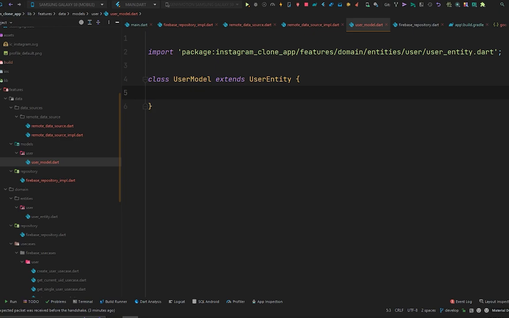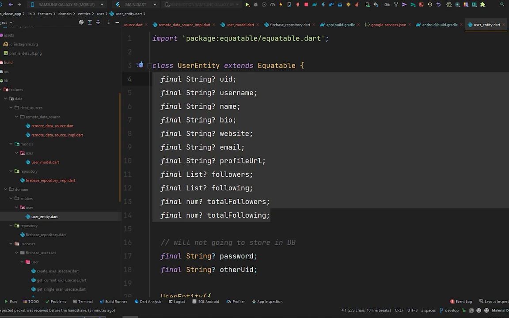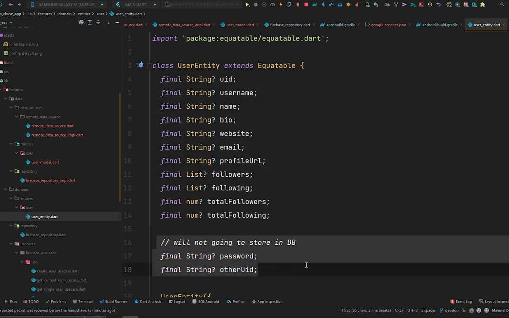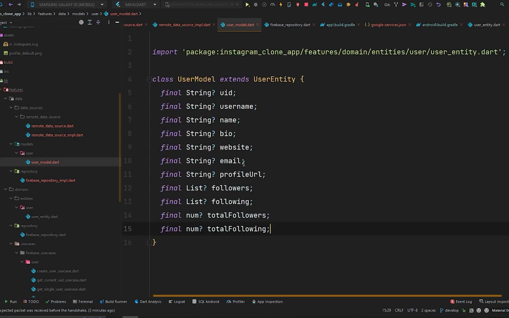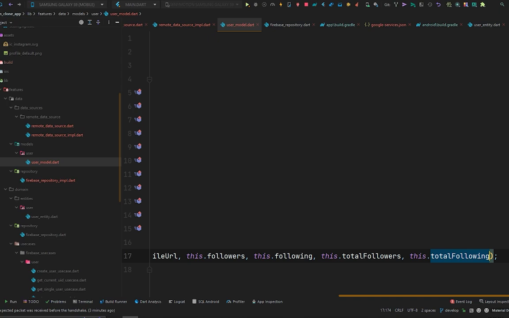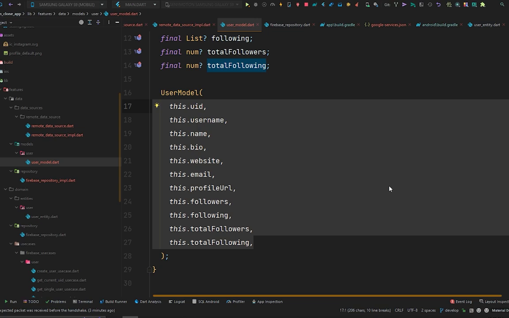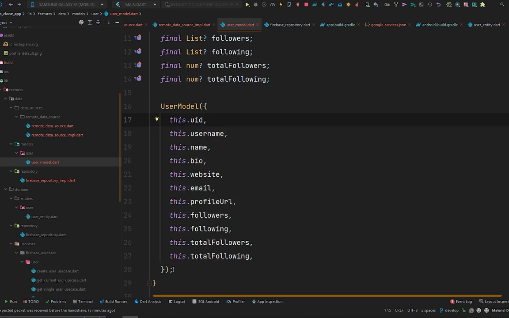Open body and go to the user entity and copy all of these fields from here, and we are not going to copy these 2 fields because they are not going to be stored in DB. Go to the user model and paste these final fields right here, and press Alt Enter and create the constructor for them, and also put a comma here and press Ctrl Alt Shift L, and this will appear in front of you. Press enter to format this code, and also make sure to make them named parameters.